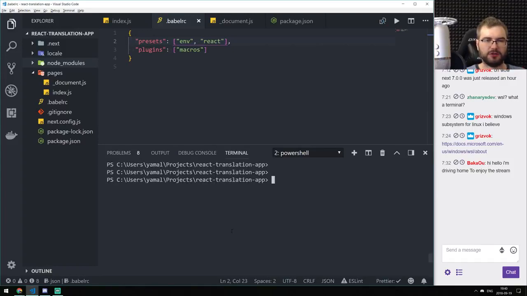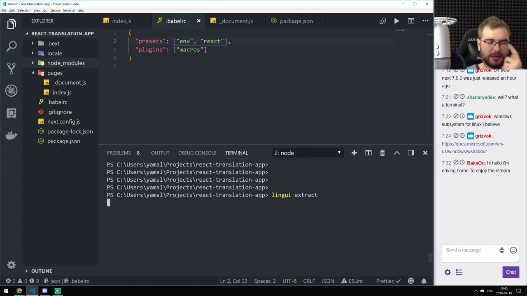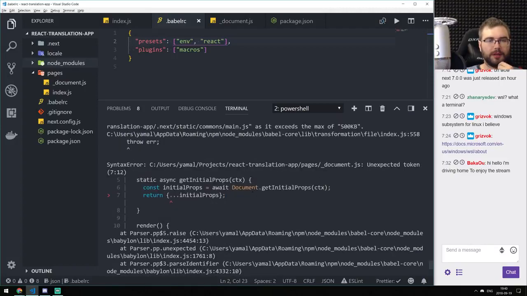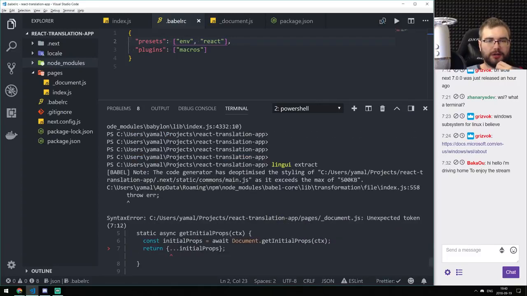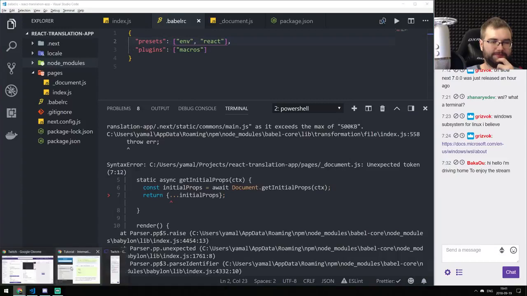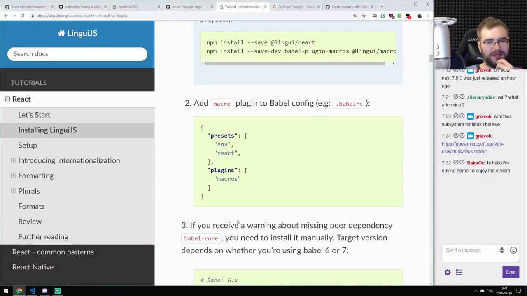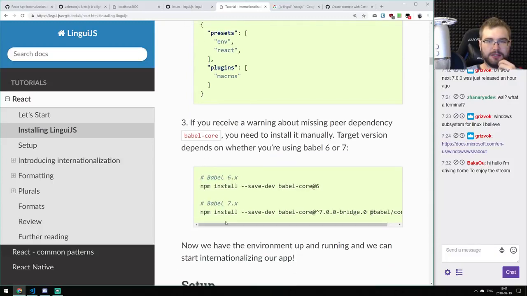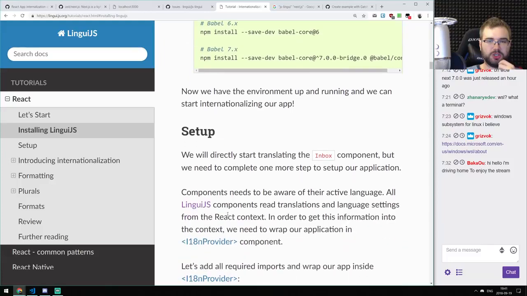Okay, let me clear this first. And then let's try to run it again and see what is wrong this time around. That is not fun. Okay, there we go. Code generator has de-optimized the styling. Yeah, whatever. That doesn't matter. Unexpected token. What the? Right. Why do they have to be like this? Babel Core 6. Yeah, Babel Core 7 bridge. Okay.